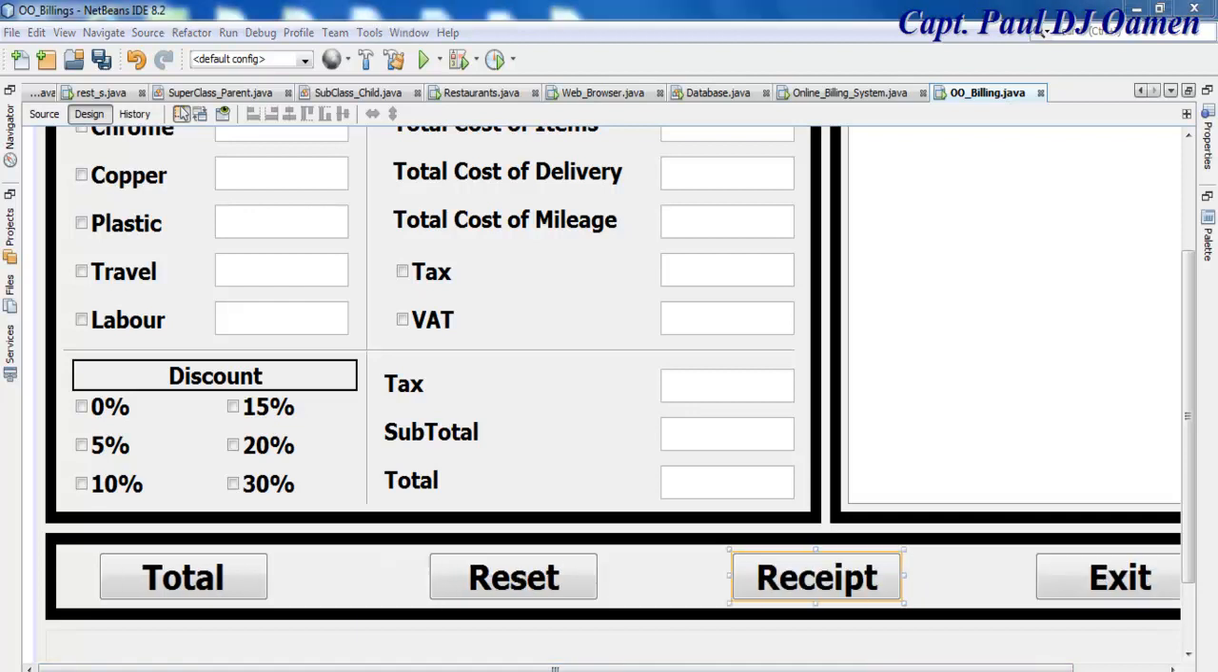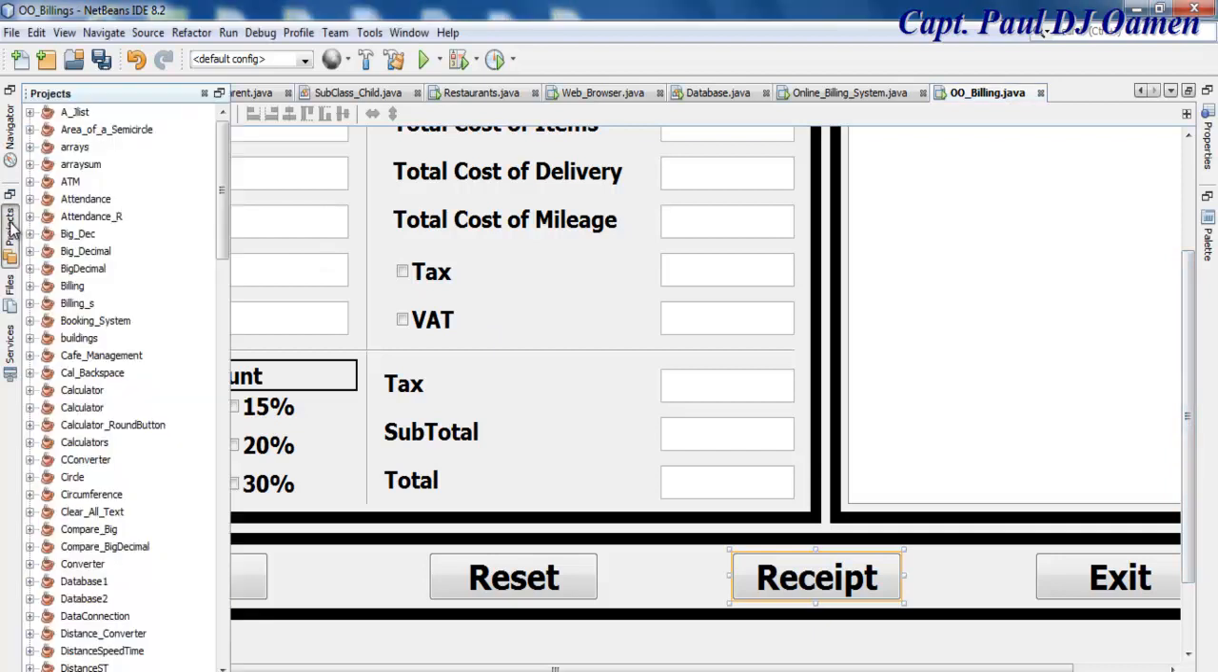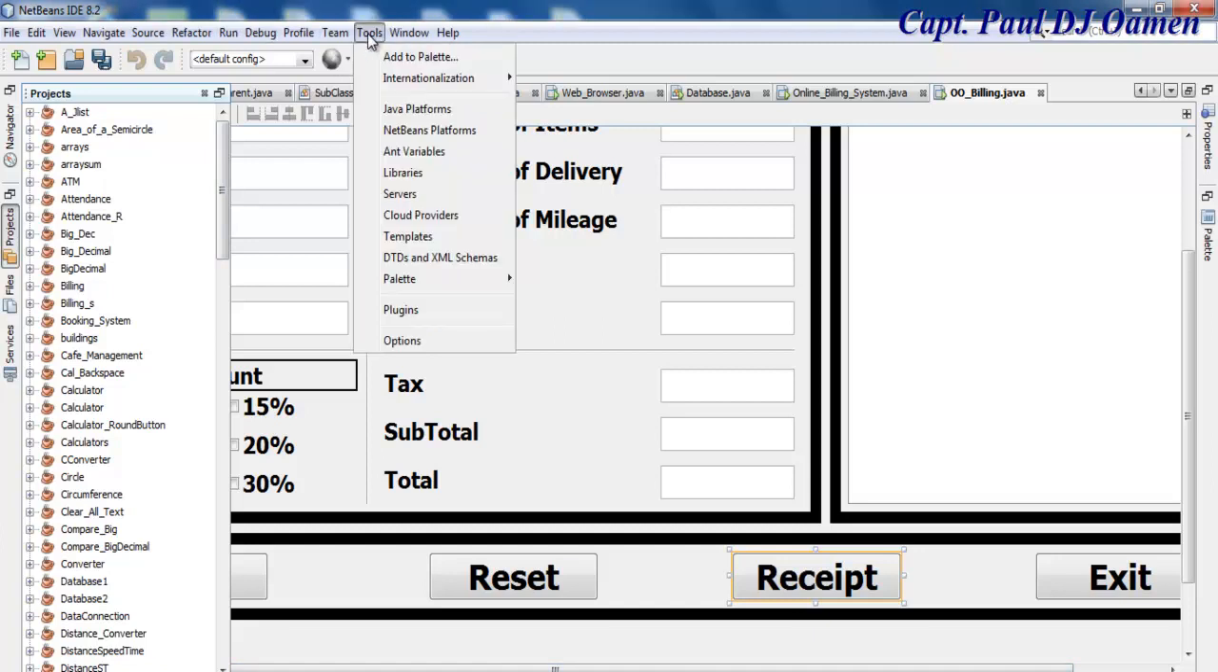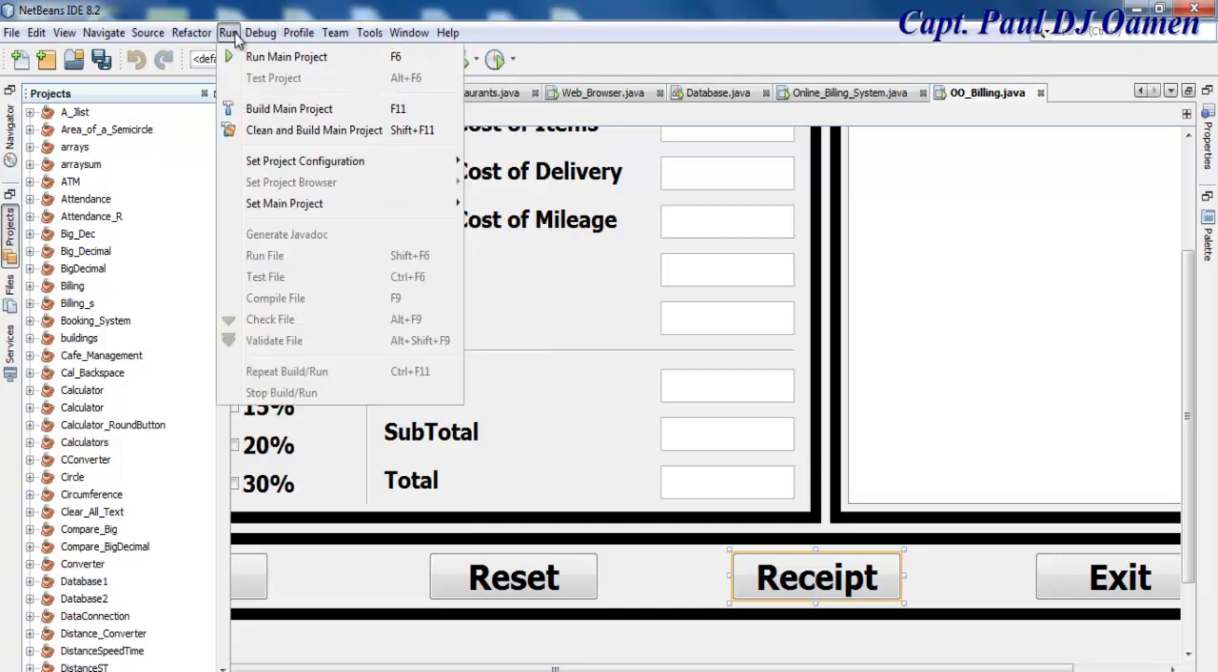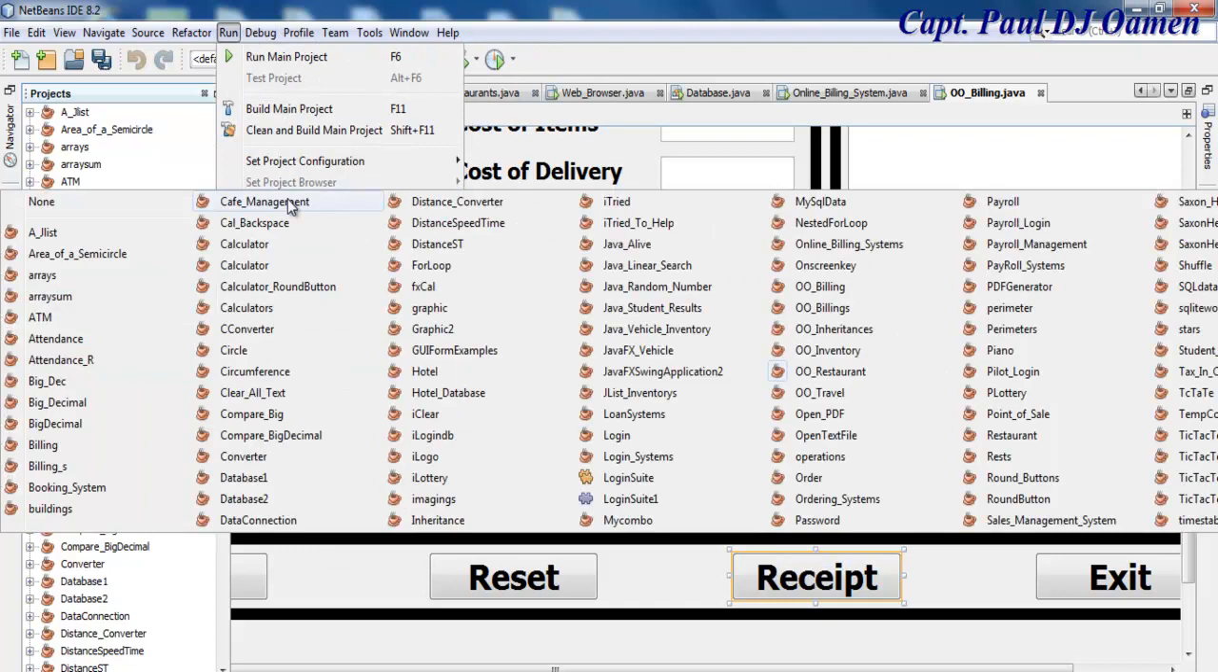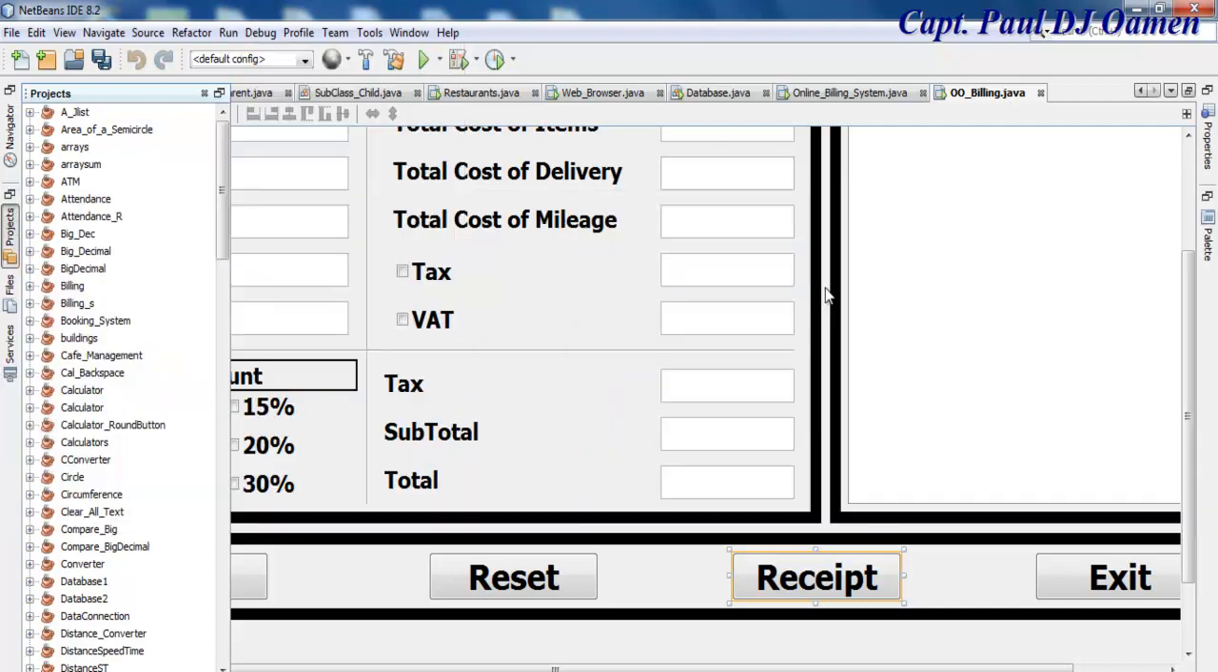That's fine. Right, this is how the old system looks. So I'm just going to run it so that you guys can see it. Let's come into the tools here. I think here, yeah, main program now, and let's look for OO billing system. There we go. So let's run it and you see.